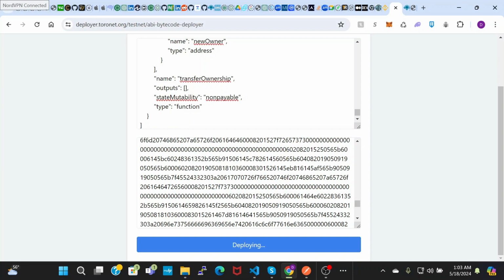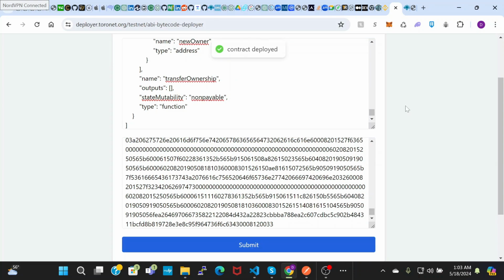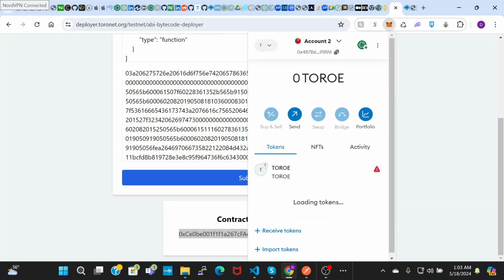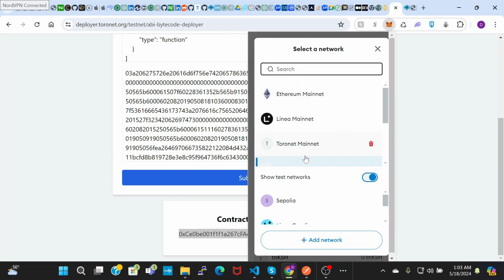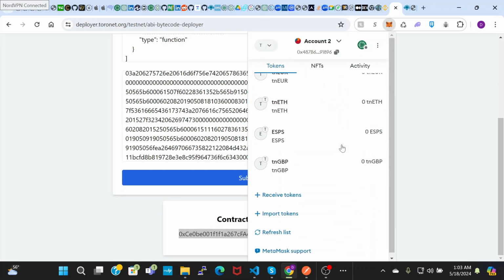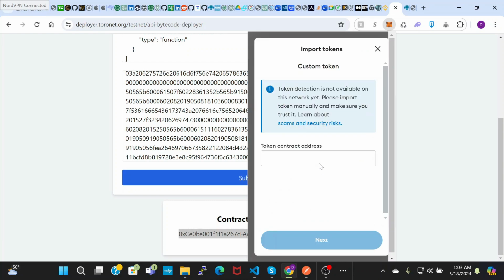Great. It's working because it's taking a moment. And now the contract has been deployed, and we have a new contract address. Let's go to MetaMask and just verify that we indeed have a contract, a smart contract. So we'll switch to Toronet testnet. Okay, we're on Toronet testnet. We will load this new token, import token. We'll paste the contract address.